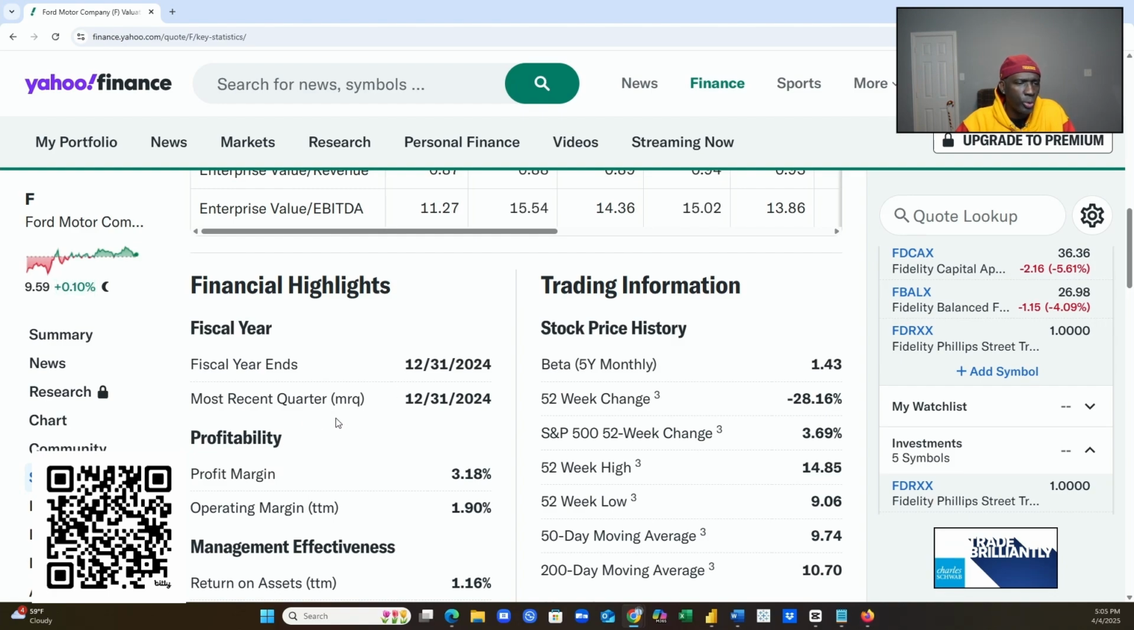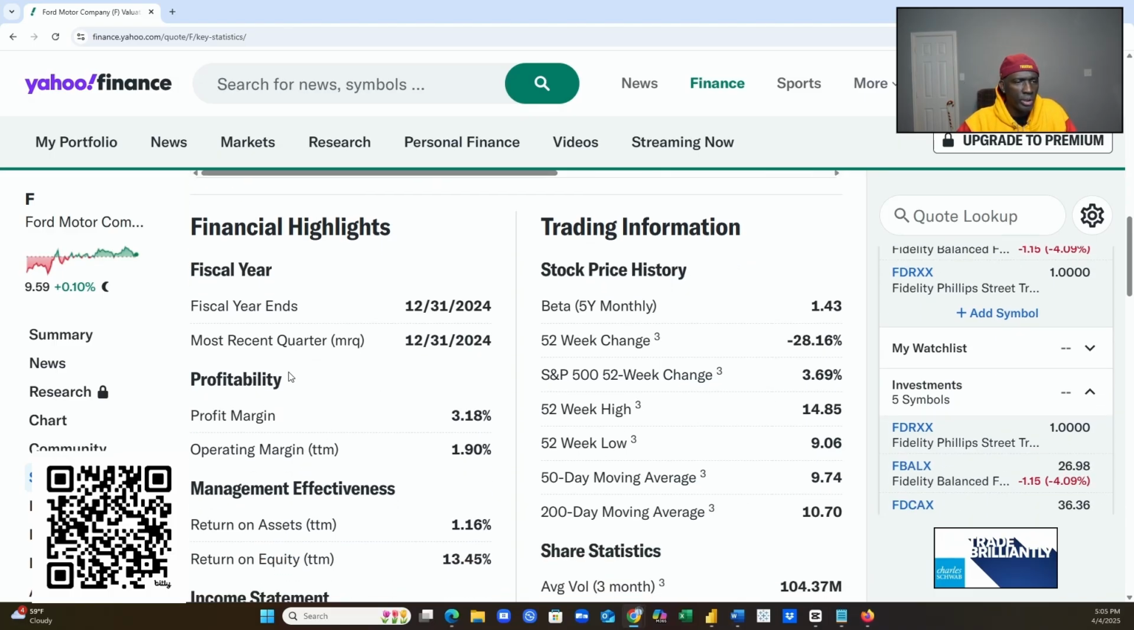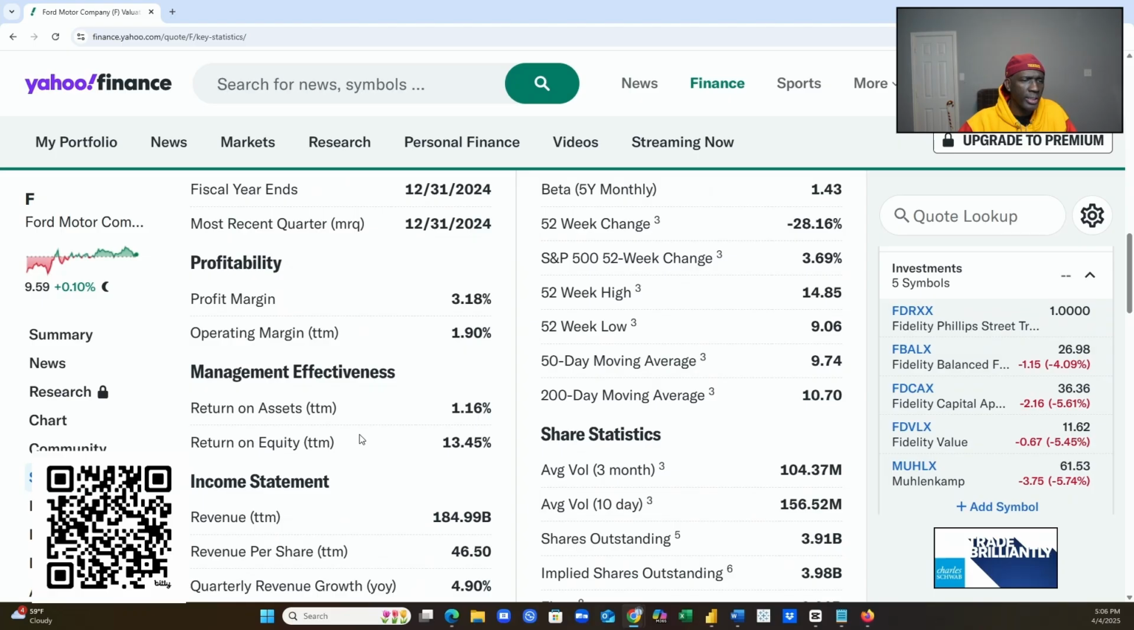Their most recent quarter was 12/31. So that pretty much tells us that the fiscal year ends on 12/31, so it starts on January 1. So this would be a good place to go to see when the fiscal year starts and ends. I hadn't really looked at that before, but this appears to be where we can come.